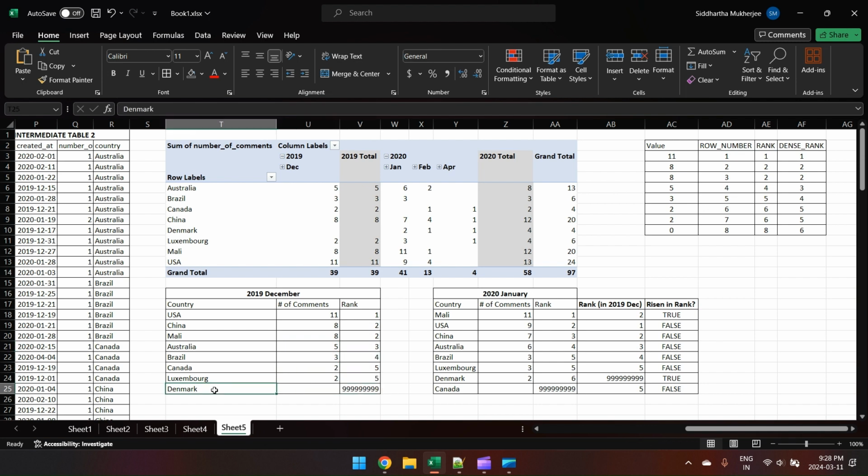Now the interesting thing is Denmark. Denmark did not have any comments. So I have assigned an artificial rank here, which is an extremely low rank. A very large number means an extremely low rank. The reason for assigning this will be clear as we proceed. And the same thing has been done here.